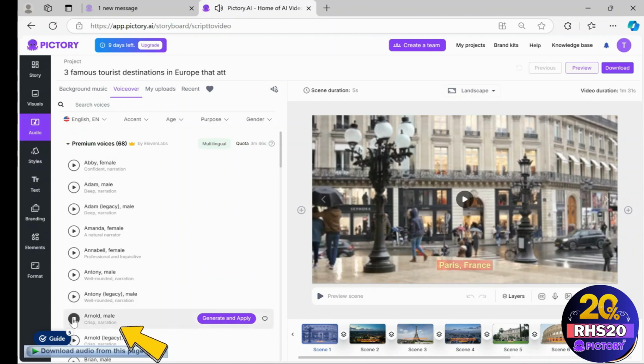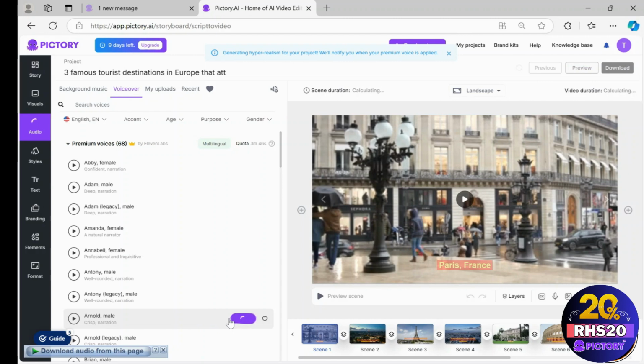For instance, Arnold's voice sounds incredibly human-like. To add one of these voiceovers to your video, there's no need for any complicated steps. You just click Apply and just like that, it's done. The system will generate the voiceover for your video, apply it to your project, and sync it automatically. This means you don't need any editing skills at all. Once it reaches 100%, your voiceover will be successfully added.